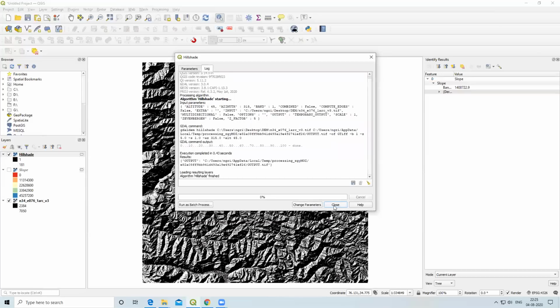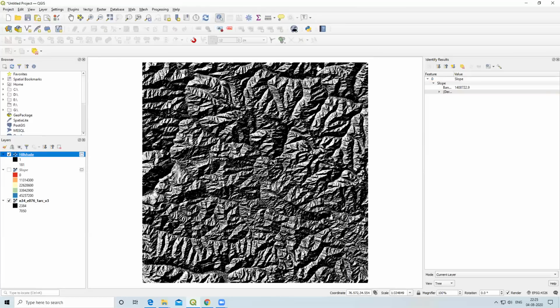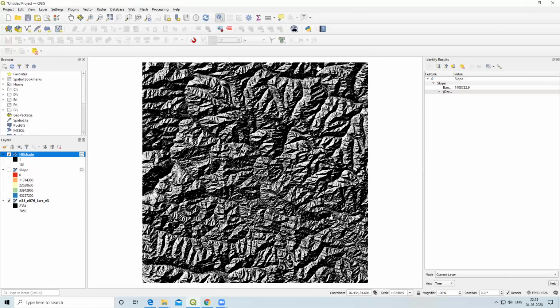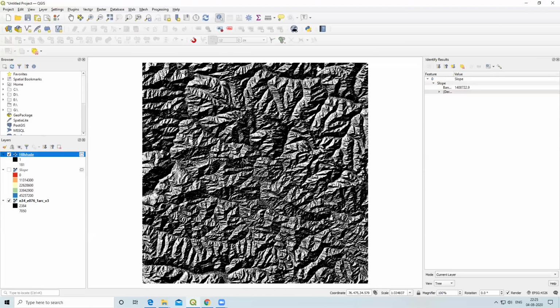So our hillshade map is created. I will close this. Hillshade map gives a better comprehension of the topography of the area. It helps in understanding the nature of the relief of the terrain. It can also enhance the visualization of a surface in geographic display, especially when using layer transparency. So what we'll do, we'll make it transparent.